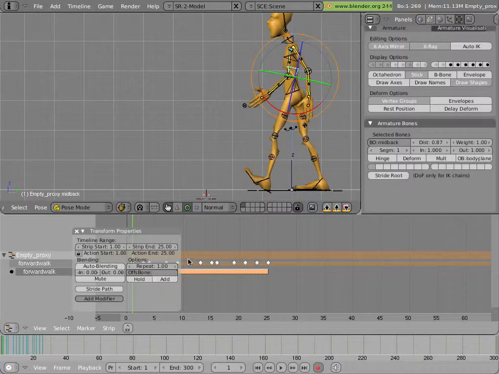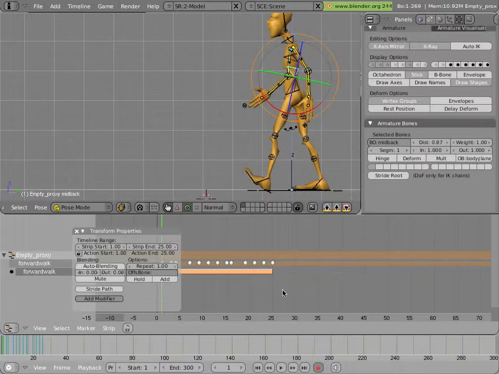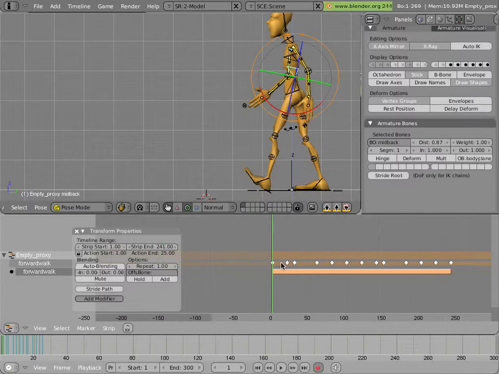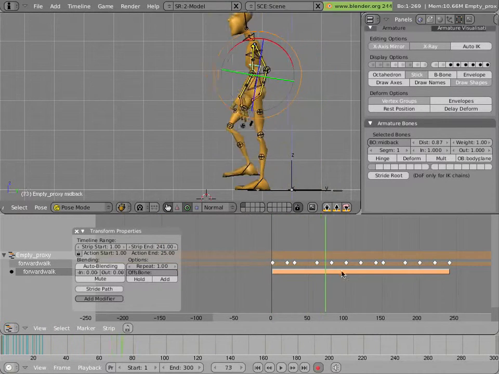and let's say it has to take 10 times longer, so we can actually multiply the strip end here by 10. But first, since it's starting from frame 1, I'll do 1 plus 10 times the length of the whole thing, which is 24. And so now it's 241 frames instead of 25 frames. You could have done it just by scaling in the NLA itself, but it wouldn't have been precise. So now if you play it, he's moving forward really slowly, which is awesome.